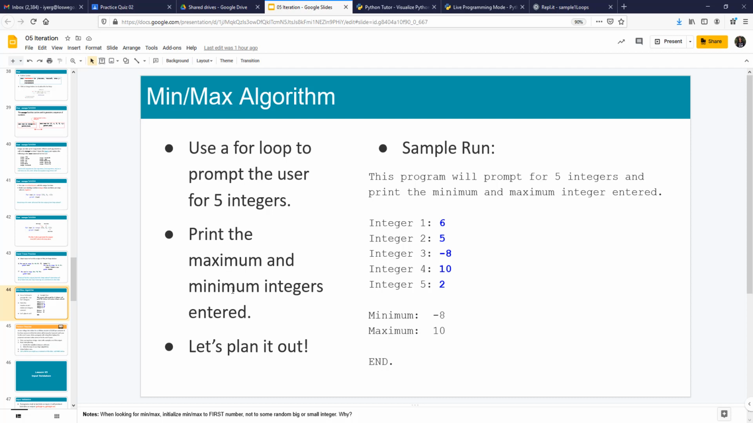Print the maximum and minimum of the numbers. How do I find that? So if they enter 6 first, then I know I don't have anything else. That is the maximum, so I store it. Then I read the next number and I compare that with that number. If that number is more than 6, then the new maximum is that number, right? So you keep on comparing, and at the end, you should be left with the largest number.